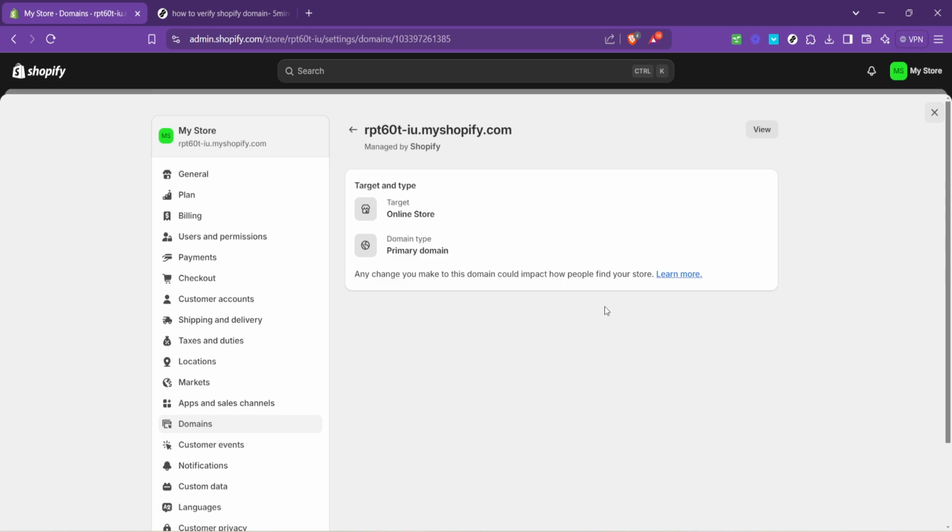Thank you for following along this tutorial. Verifying your Shopify domain might seem small in the grand scheme of things, but it's critical for your store's success. Whether you're just starting or looking to scale, each step you take towards optimizing and securing your store paves the way for a smoother operation and a better customer experience.